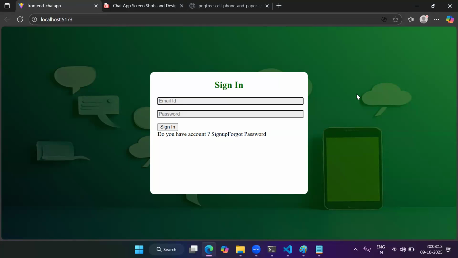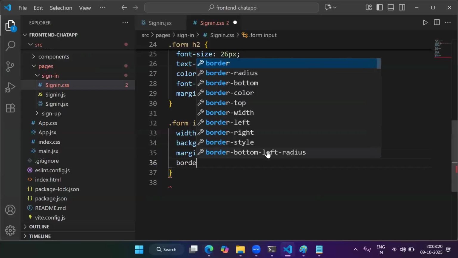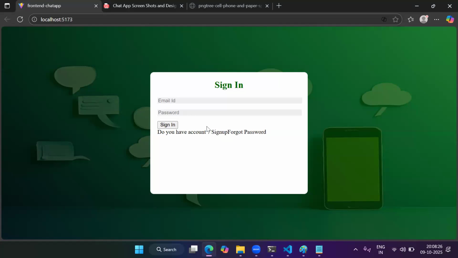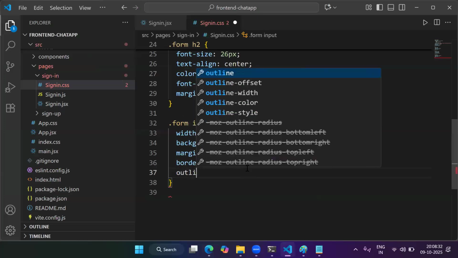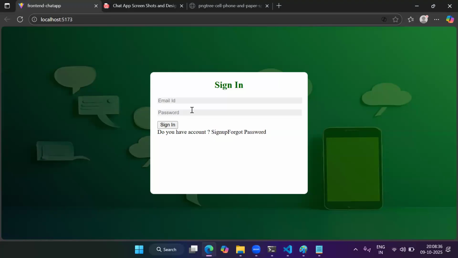Now what we will do here, we are having some border, right? This border we will remove. So border, we will make it none. If I make border none, it looks like this. And if I select, I am getting this outline. That outline also I want to make none. So now if I select, see, I'm not getting any outline.